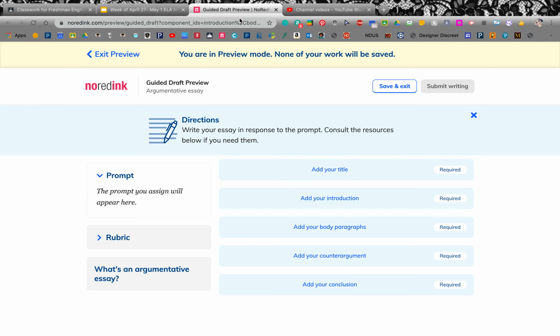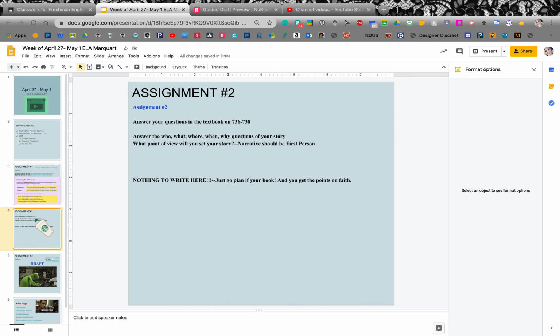It's just that one. All right, so the other thing is assignment number 2, which is the pre-planning in your textbook. There's nothing to write on this slide. It's just in your book, okay? So the points that you're awarded on assignment 2 is purely on faith. I have to assume that you guys did the pages in your book to plan for your narrative, okay? So let's go there together.